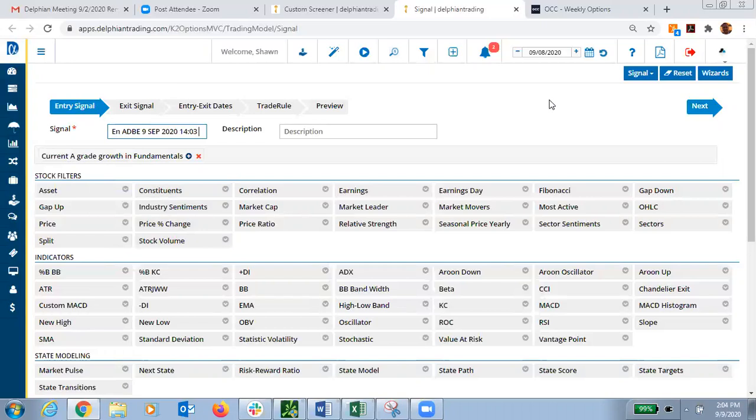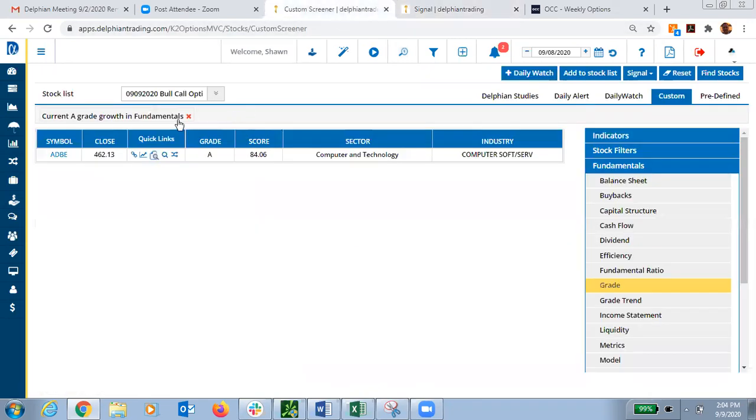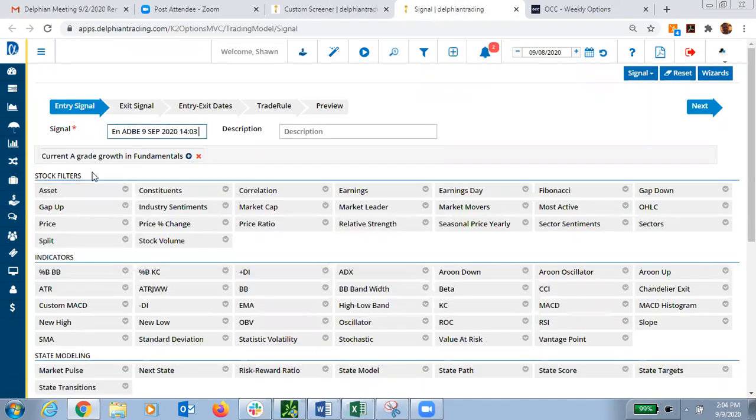Okay, so it would automatically buy it? Right. It would automatically say, hey, you're going to enter Adobe now because it just went into a current grade A under the growth fundamental category, and it has at least a score of 10. So that's what this initial signal right here is saying. When you do that quick link, based on this, that's going to be your first entry signal.